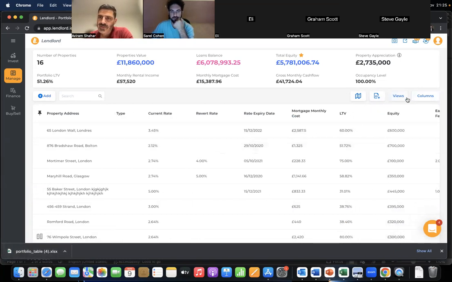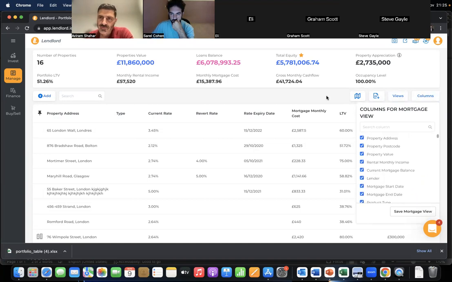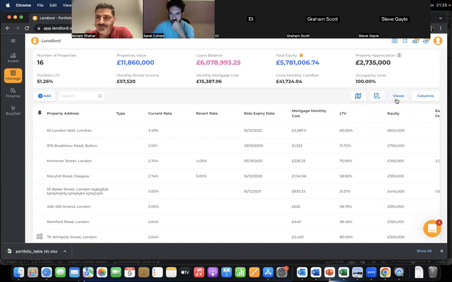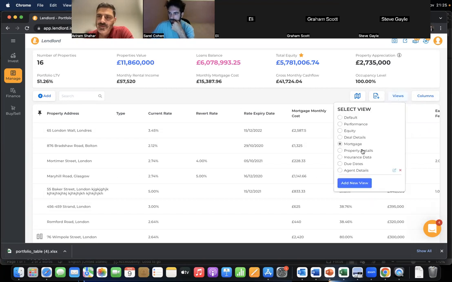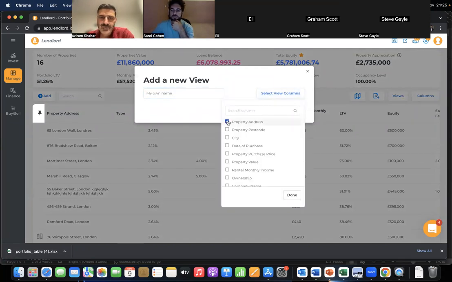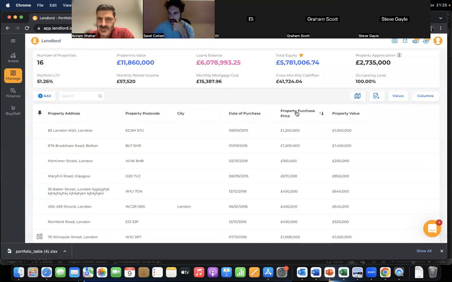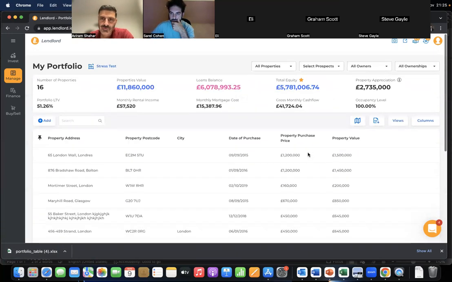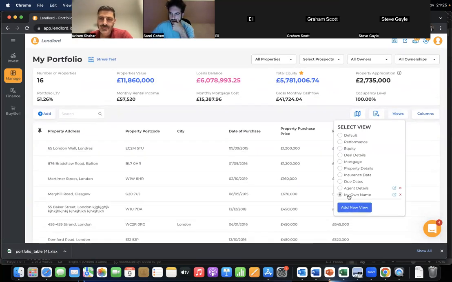And of course, if you want, you can add more columns to this view, or you can order by, or you can remove columns. It's very customizable. Then if you want, you can create your own view. You just click on add new view, name it and select the fields you want to see. If you just want to see address, postcode, city, date of purchase, purchase price and current property value, click done, save, and here you have a new view, and it's now available from this drop down.